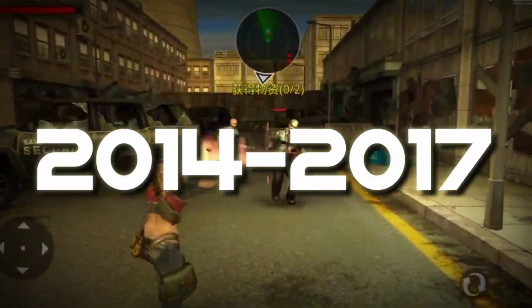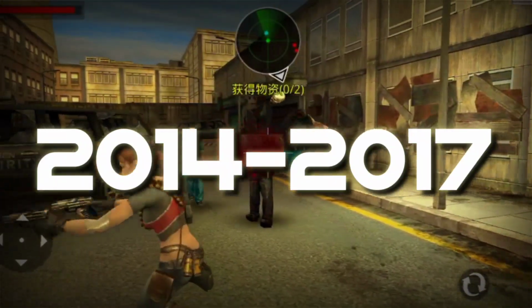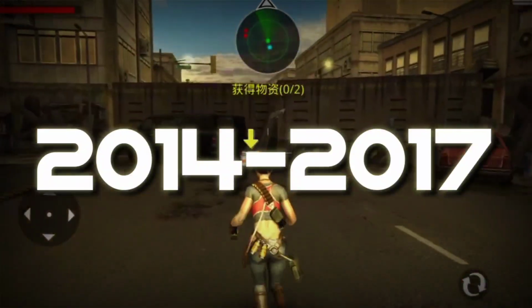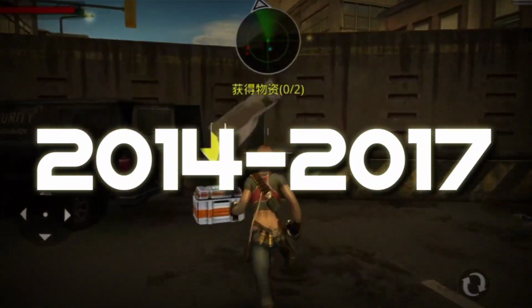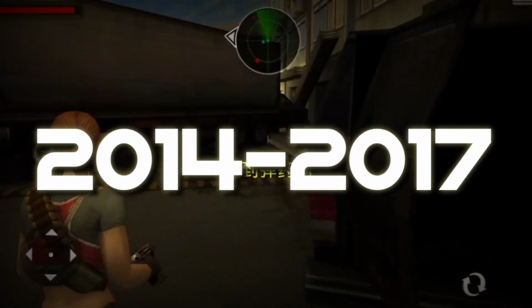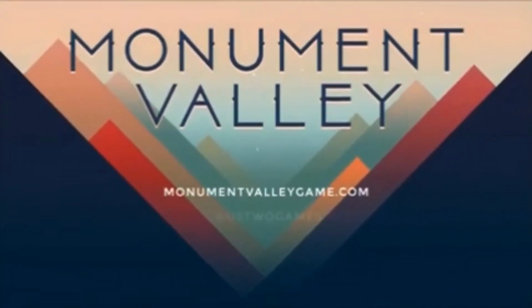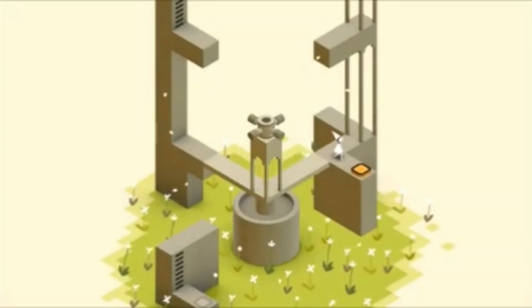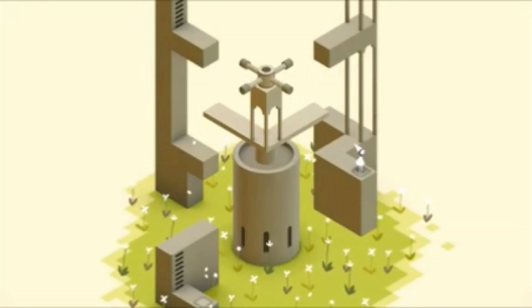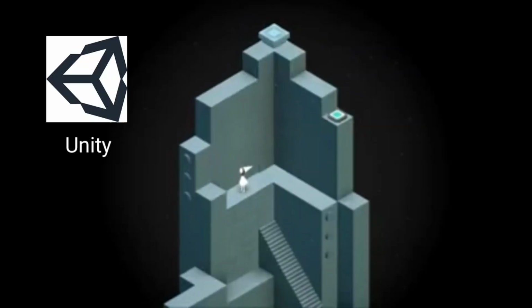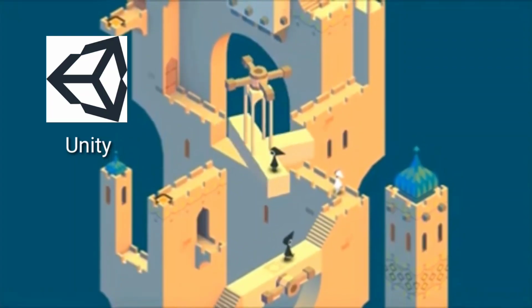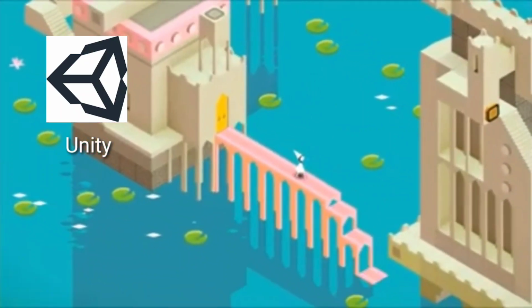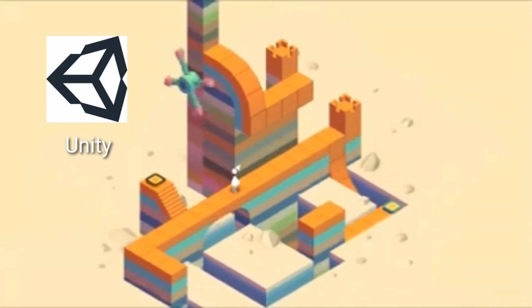2014 to 2017 was also the time that mobile gaming graphics were steadily on the rise, with indie game devs also getting on the scene. We saw puzzle games such as Monument Valley, with a very approachable, colorful art style, made with the commonly used Unity engine, which is common for mobile games, and even to this day it is still used.